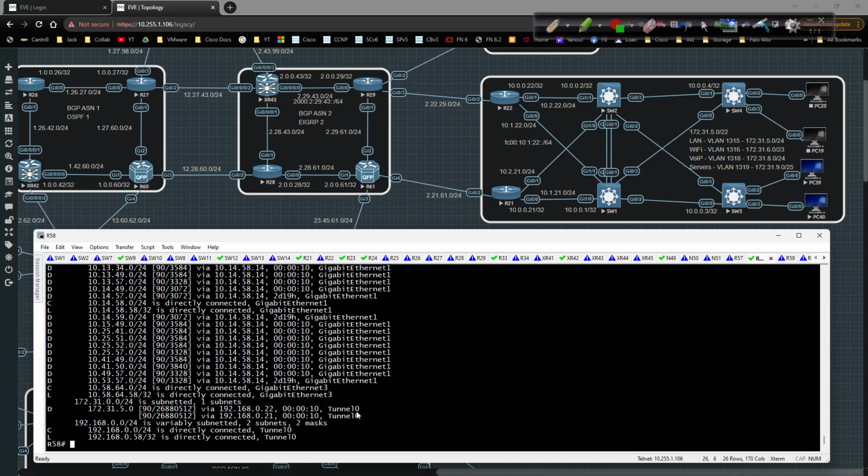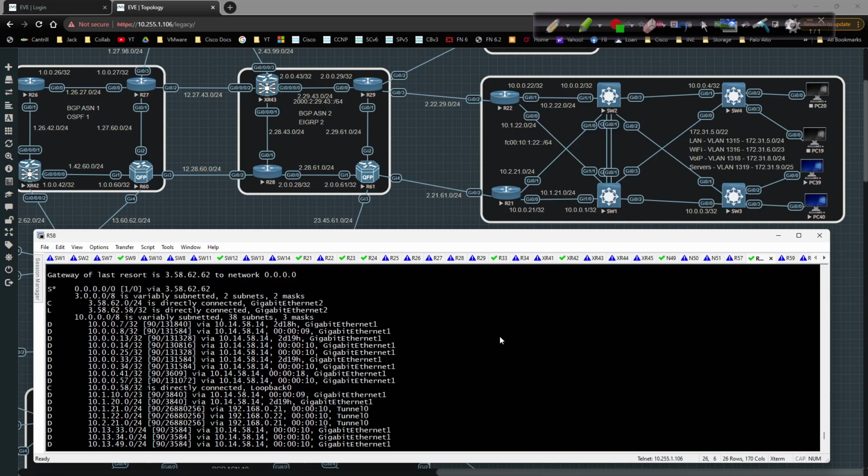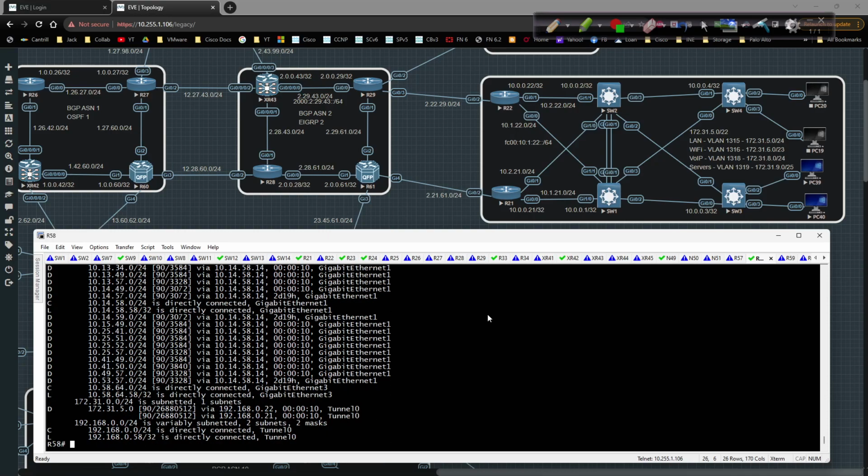Now I'm receiving 172.31.5 via both of these routers. So I have equal cost multipath going across the tunnel. So that's pretty straightforward. As you can see, it's end-to-end now. And I have no more RIP learned default route or summaries or anything like that going on. So now that we have that in play, we're in a good spot.